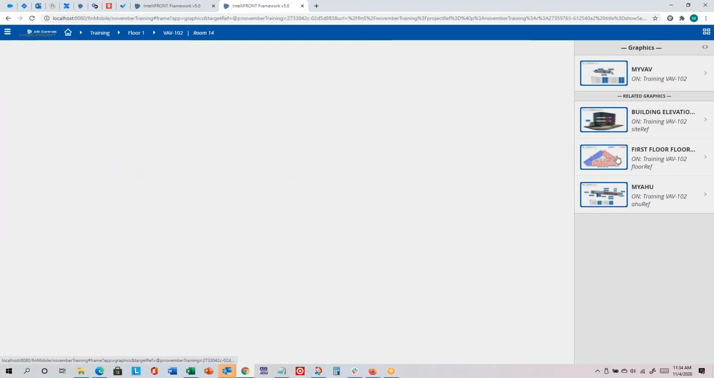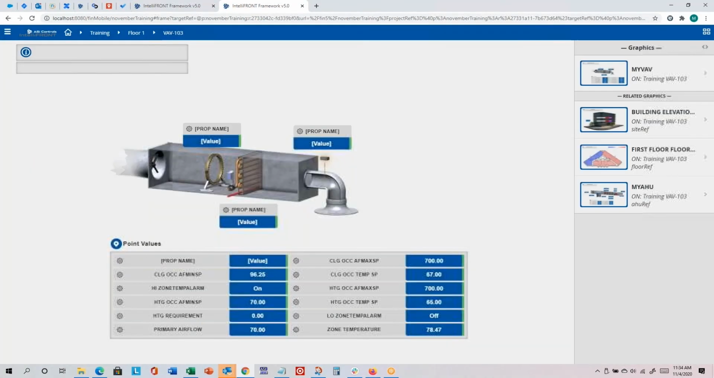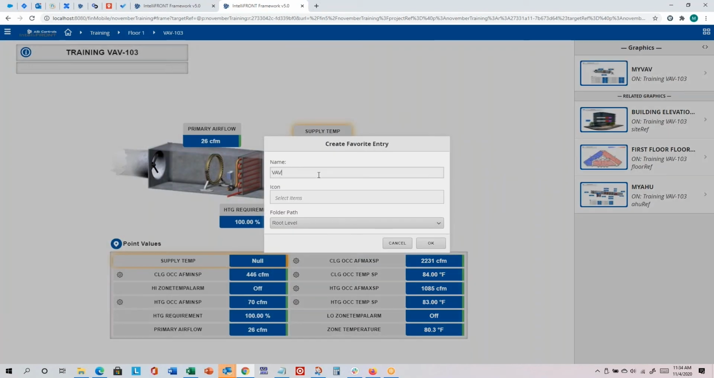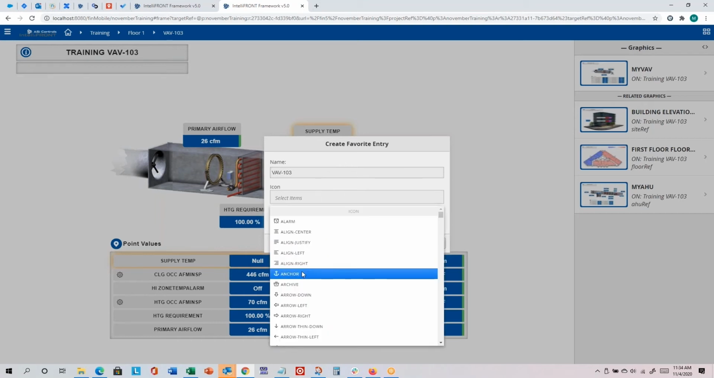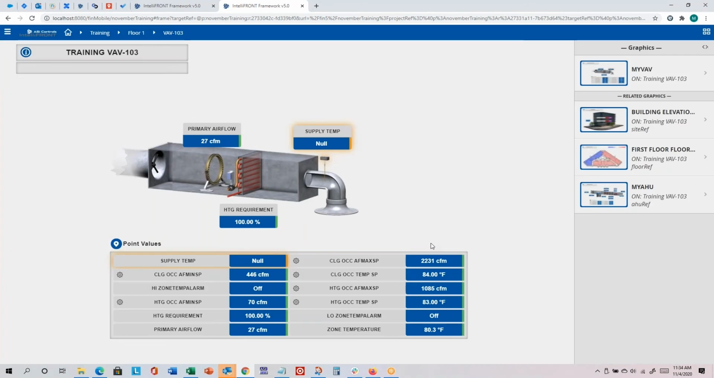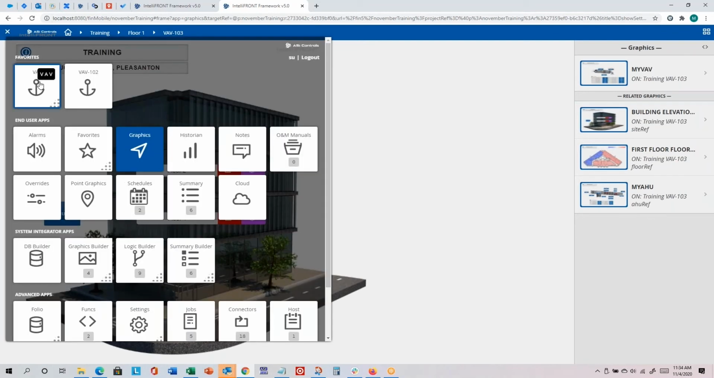So that means perhaps I go to VAV 103, and then menu favorites, add that with the name of VAV 103 with the anchor icon in the VAV folder. And so now if I go to some different graphic and I go to menu, there's my VAV folder. Now I have VAVs 102 and 103. I could select either one of those.